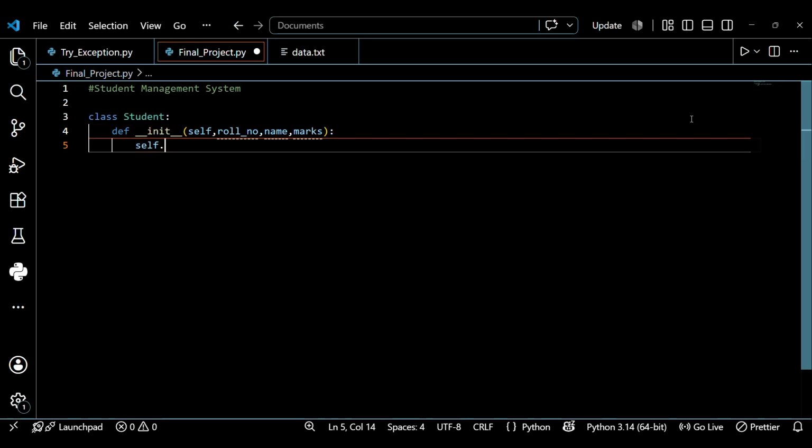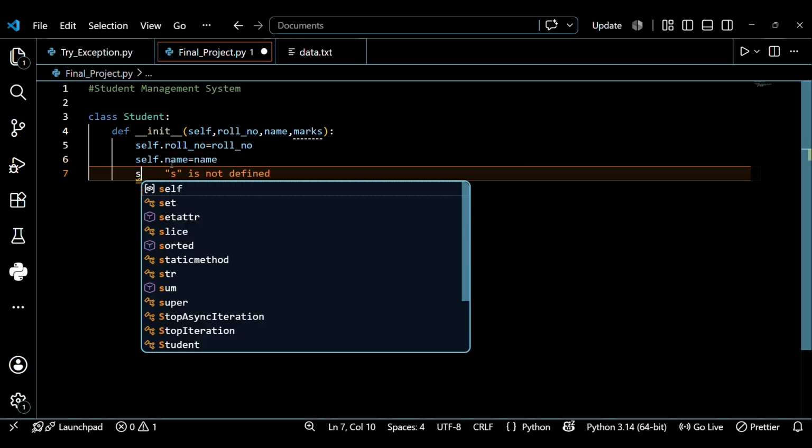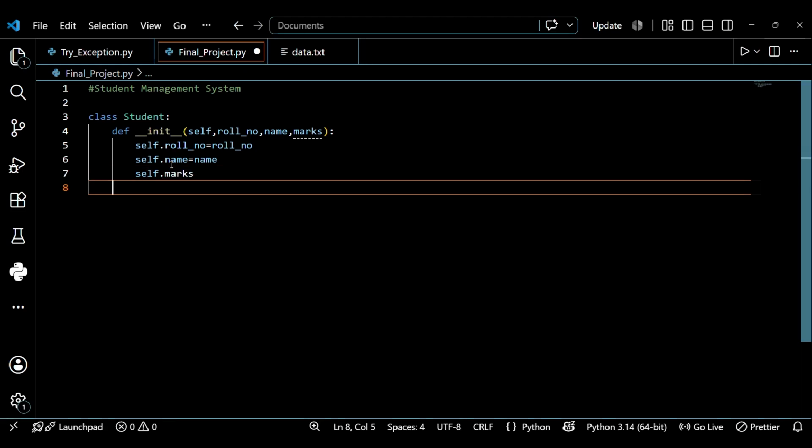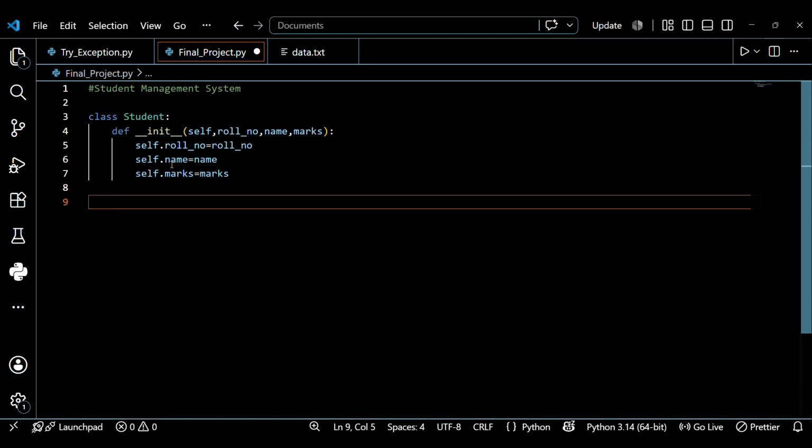And just calling self dot roll number is equal to roll number. One second, I made a small mistake here, right? So similarly we write that for the name, and marks also is equal to name. After that, self dot marks is equal to marks, right? So we're just creating the definition, and now want to create another function, that is def display.